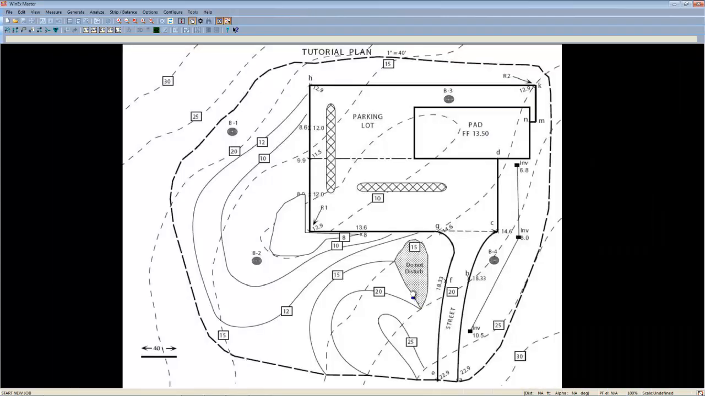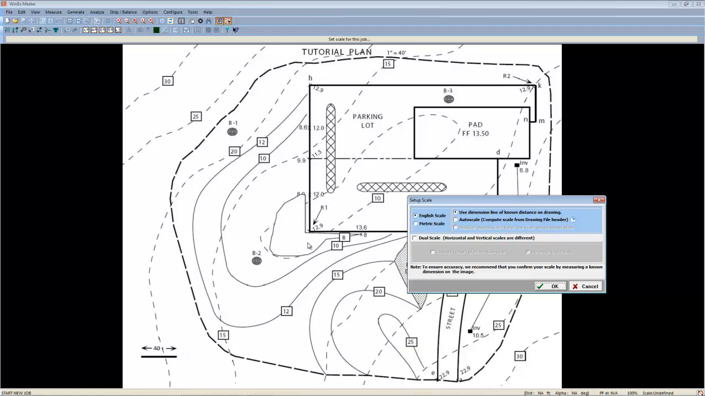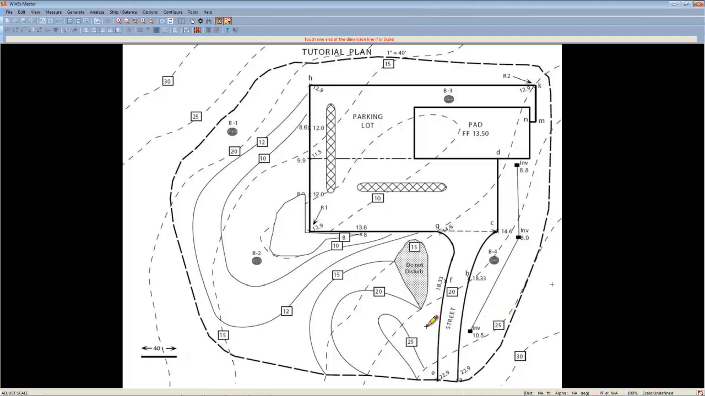Now that we know how to move around the job, let's jump in. To start, you can select any desired function or simply right-click anywhere on the drawing and select Set Scale Start Job. From here, we'll set the scale by choosing English, and we'll use the dimension line of known distance located in the bottom left. Select OK, and then simply left-click the beginning of the scale and the end, and type the distance.